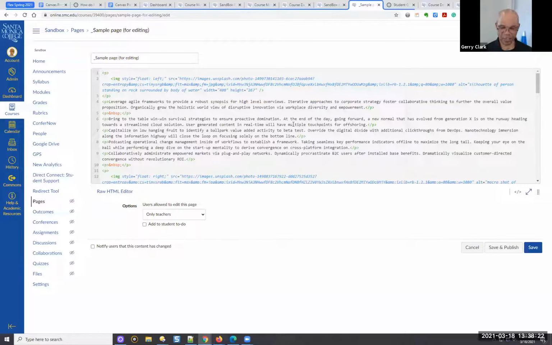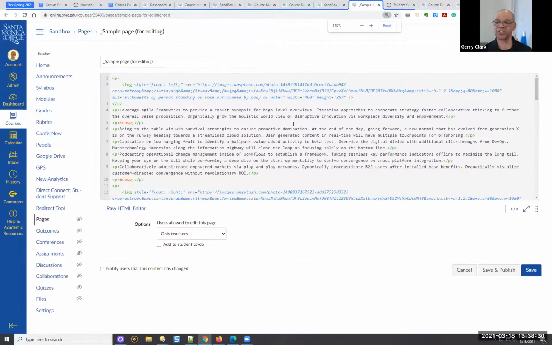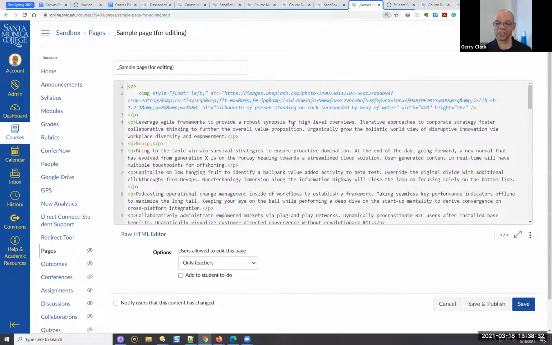Quick side tip. If you want to make your code bigger, it sometimes makes it easier to edit. Control or Command plus increases your magnification, and naturally Control or Command minus decreases. So I made it a little bit bigger because I sometimes can't see, especially when you're doing code.